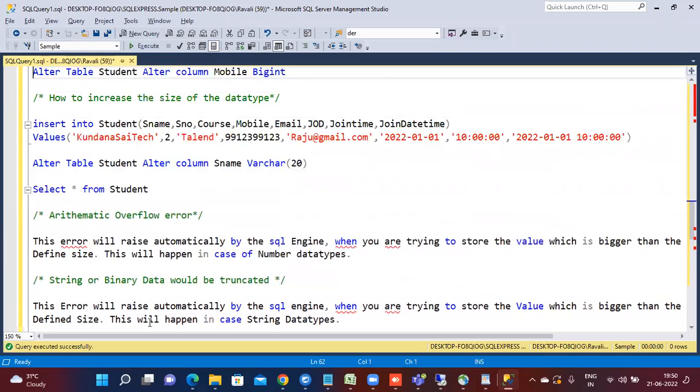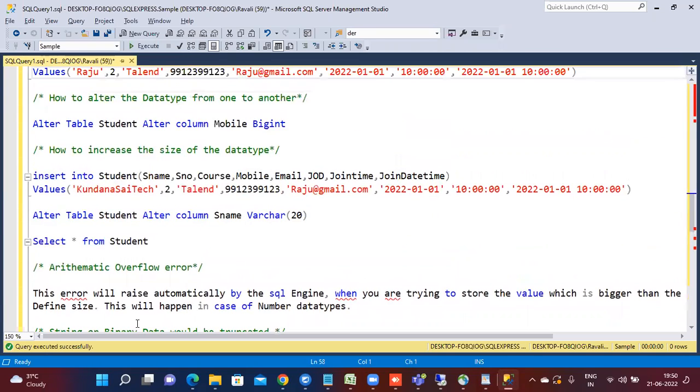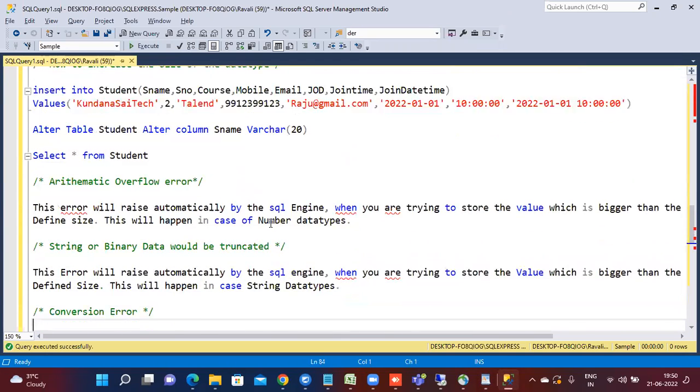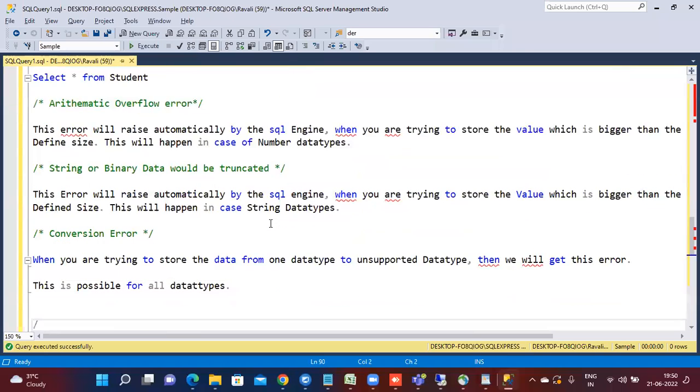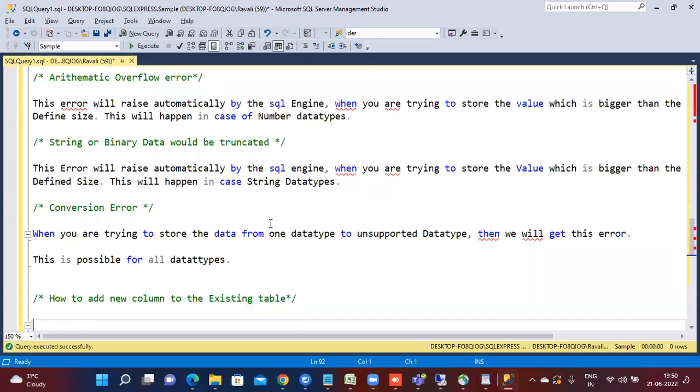Okay. So you are done with how to alter the data type from one to another, how to increase the size of the data type. Next, how to add a new column to the existing table. I just wanted to add one address column to the existing table.